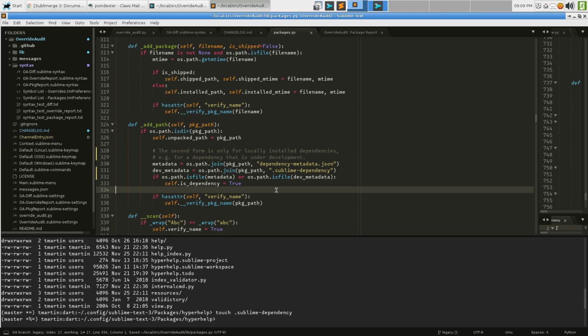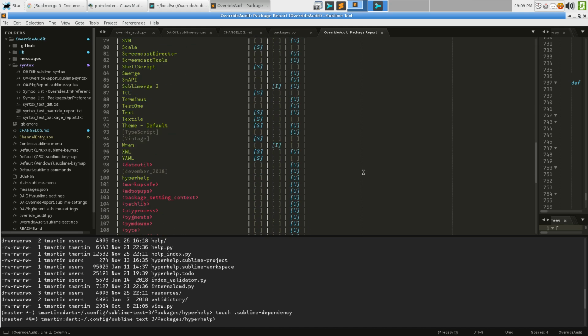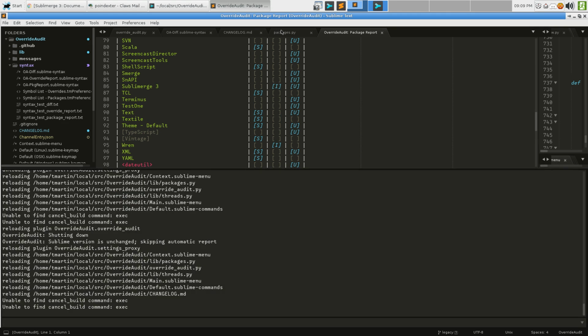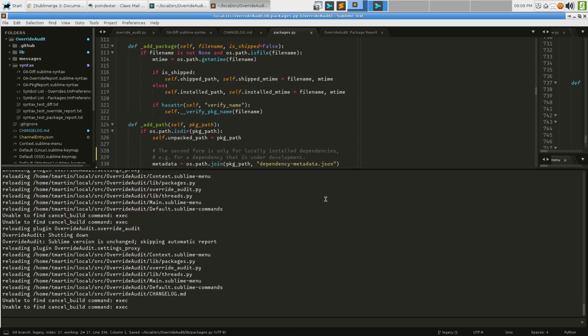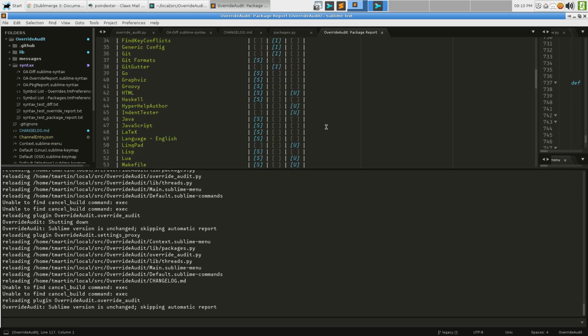So the development version of metadata is the same thing, only the file is slightly different. And if that exists, we do something special. And I'm going to go ahead and, well, we'll leave that there so we can clean that up. But if I come back to this OverrideAudit package report, we can see that that did not work. Is there a problem with that code? Did it actually reload? No, it didn't. Oh, right. We got to do this after we do that. And how about now? There we go.